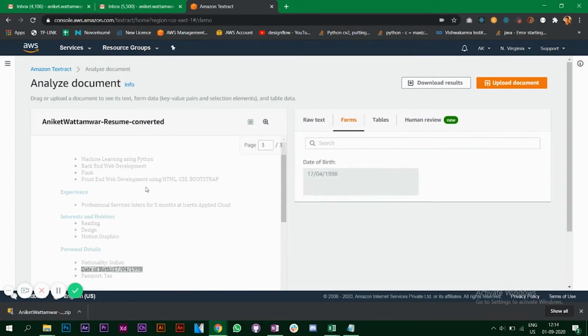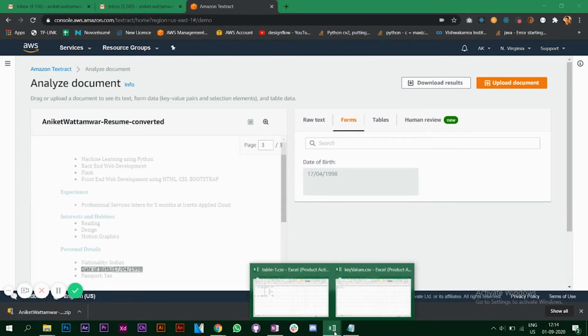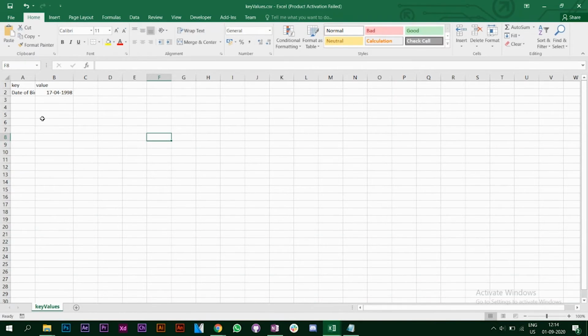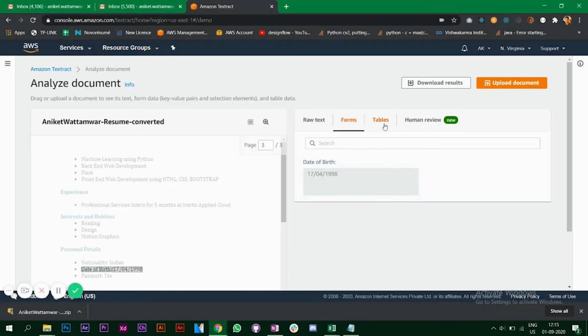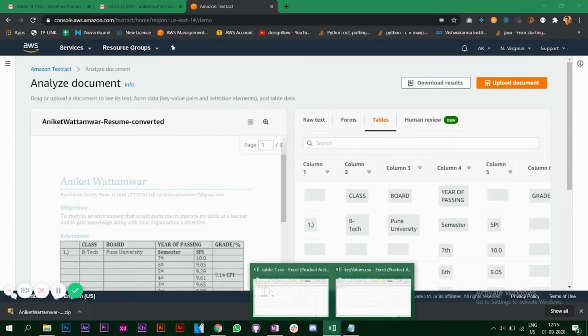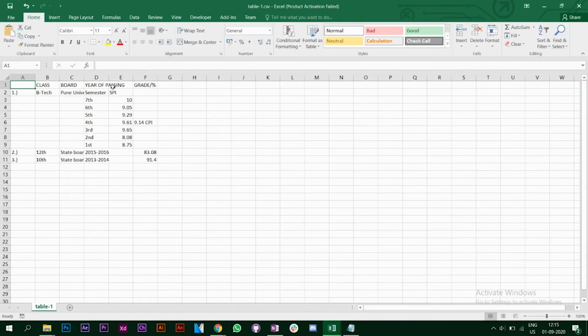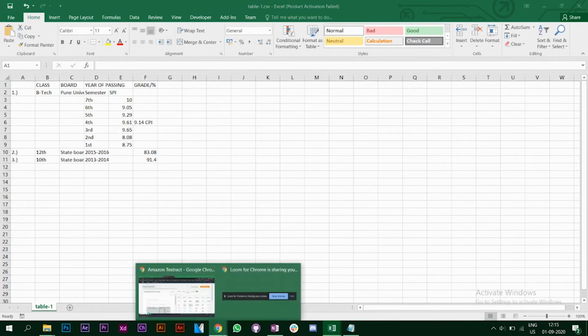And then next we have form. So it will download a CSV file for that form, and it is a key value pair. So it detected only date of birth as the form. So that's why I have only one value here, right? And the next is tables, and you'll have a CSV file called tables, and in that I have my grades, right? So as you can see, you're not writing any code.